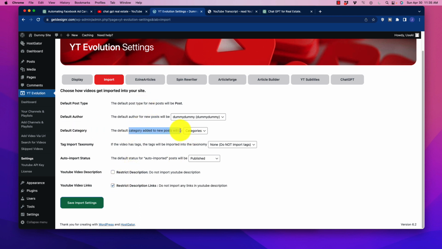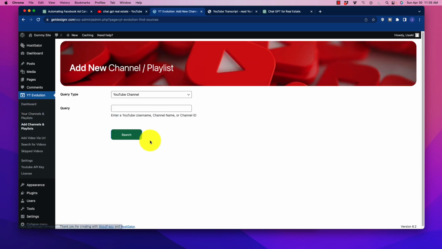And we can select categories. Okay, so as you can see, the power of this is being able to actually add channels and playlists, and when you do that, you can actually separate them into different categories. If you have your SEO optimized categories, you can fill those in underneath. So I can't even explain to you how insanely powerful this tool is for automating websites.